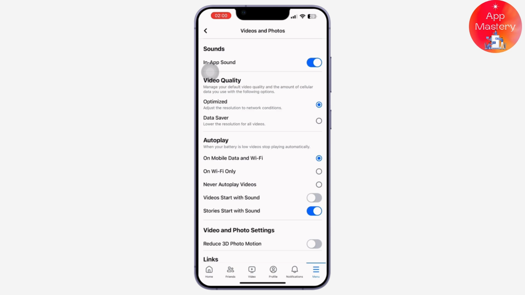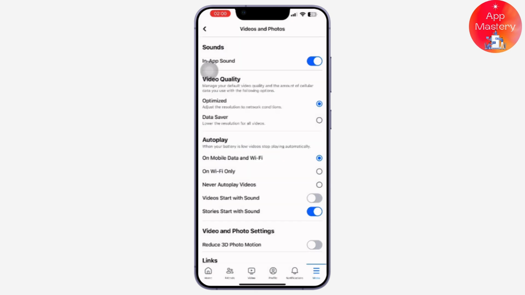So that is it, guys. By following these steps, you should be able to address the issue of a blurry story on Facebook.